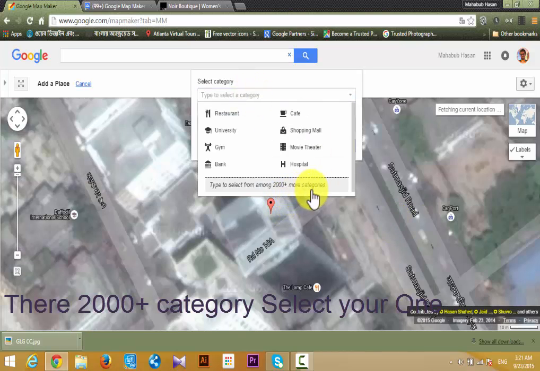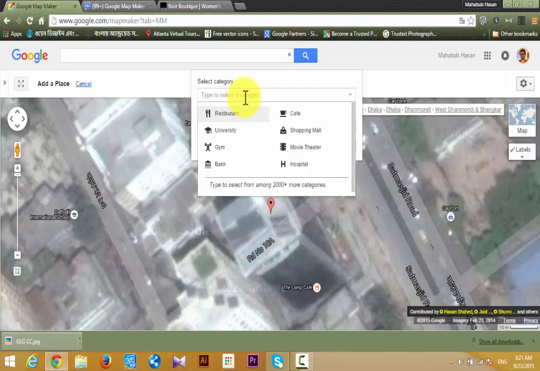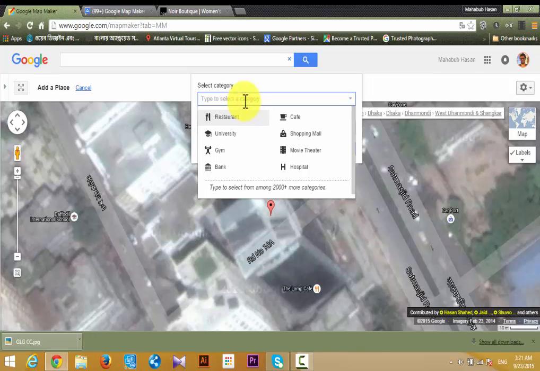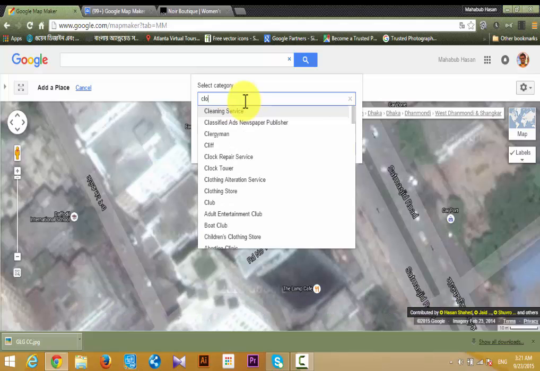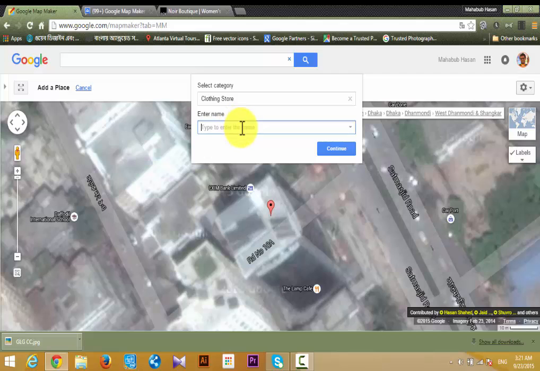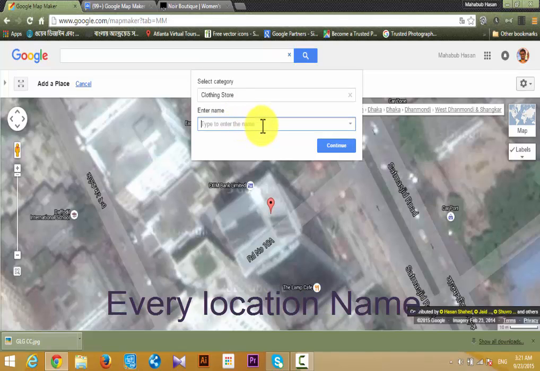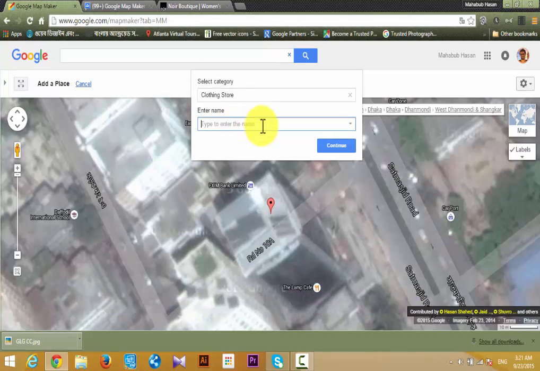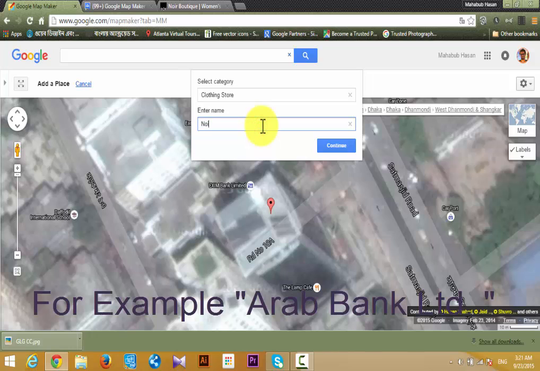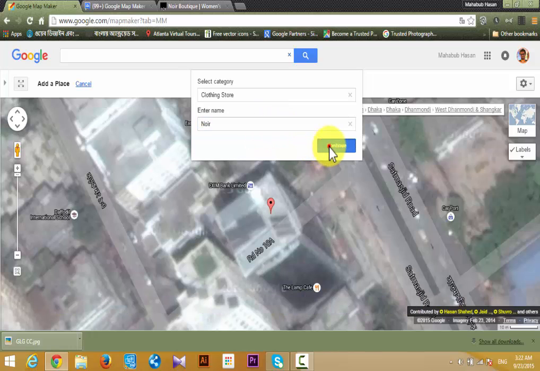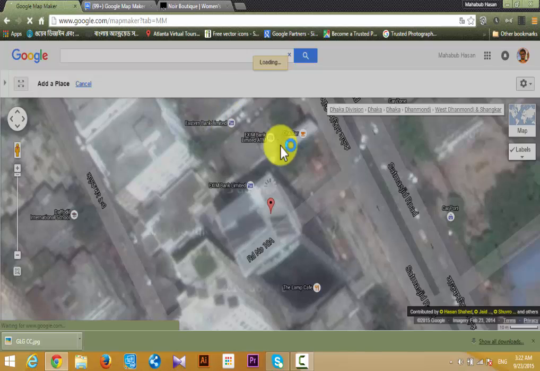There are 2000 plus categories, so select your place category. I add a cloth shop, so its category is clothing store, and enter the name. Remember, every name's first letter is capital. Then click continue.